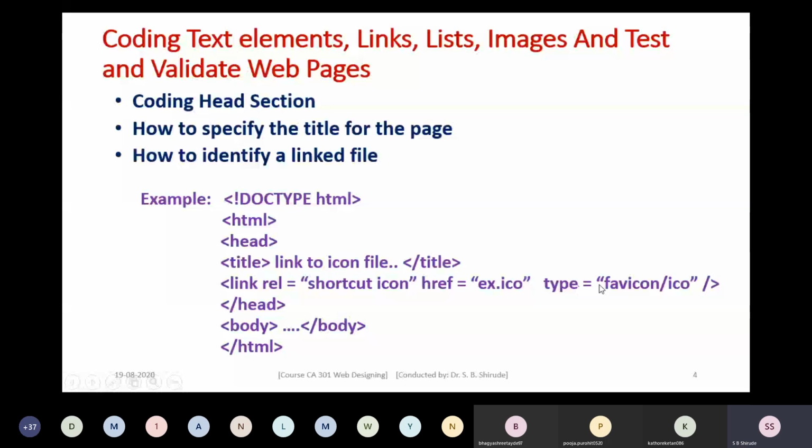Along with the title and link, we can make use of the meta element also in the head section, which we are going to understand in the next slide, that is, how we can make use of the meta element. After the head section, we have a body section, and in the body section, we put the content that we have already learned. So this way we can code the head section.